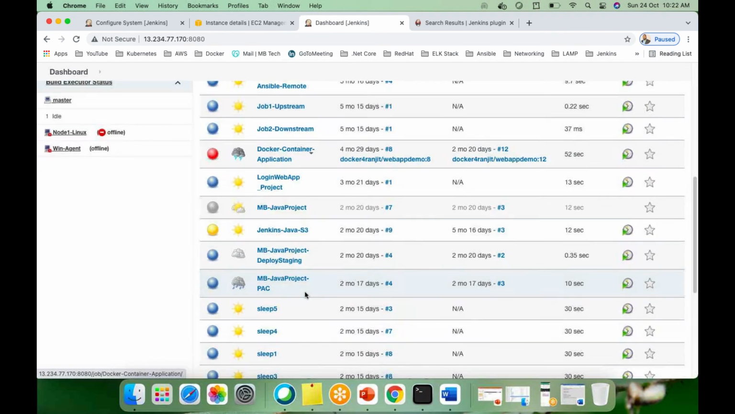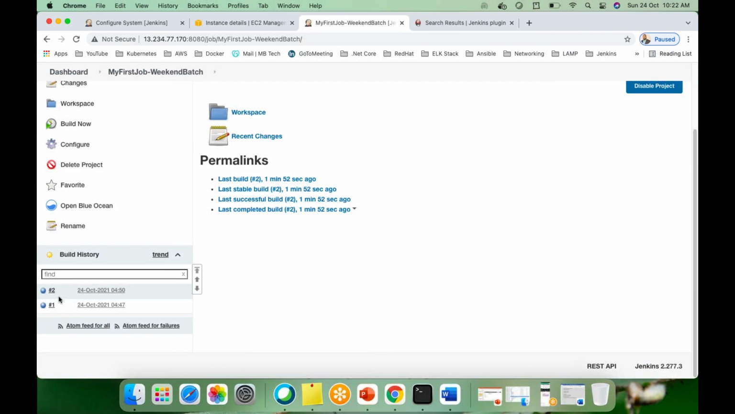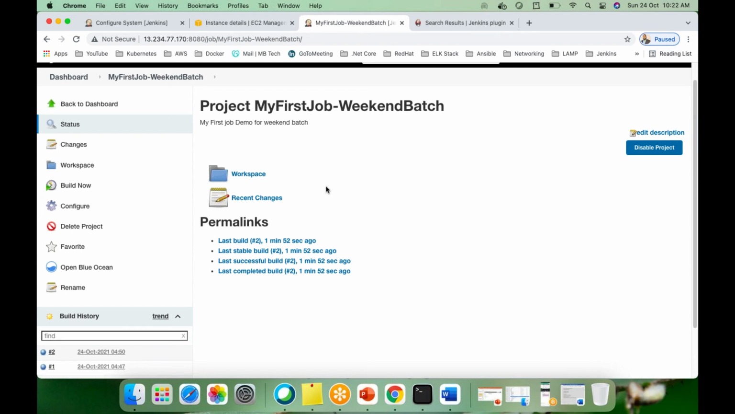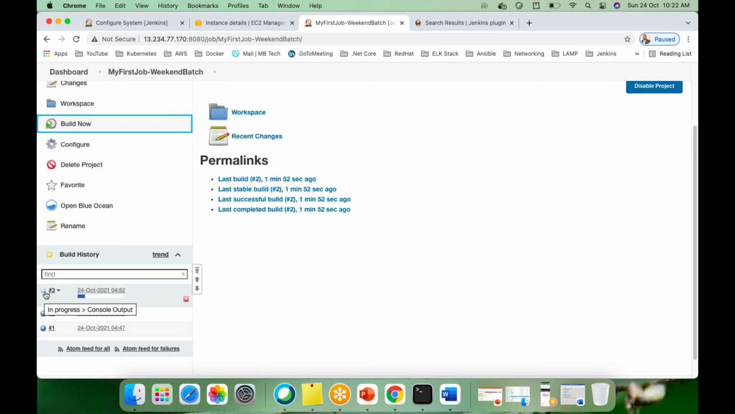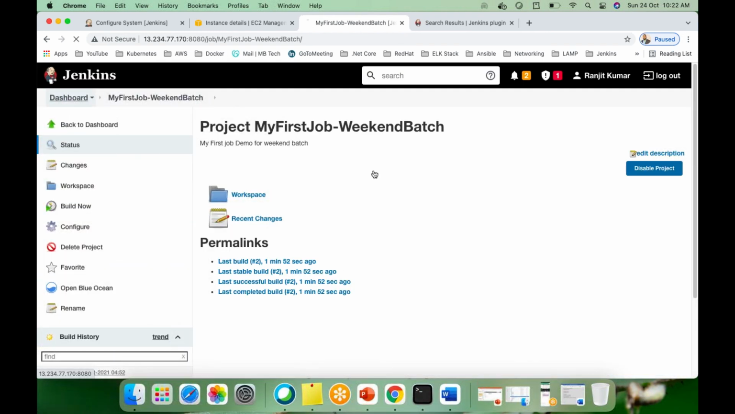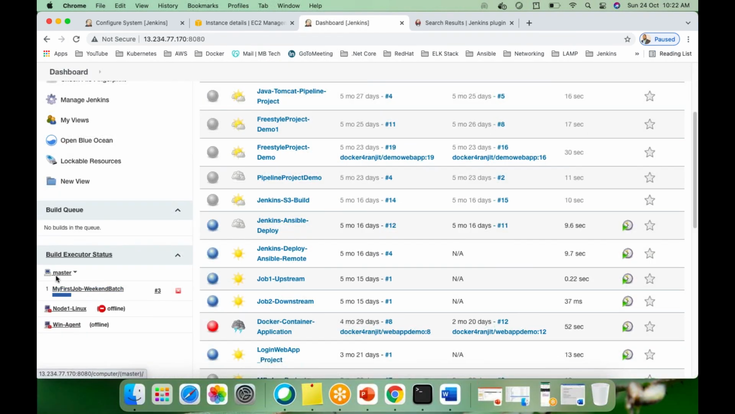Okay, suppose the job which I created, right? Let me see. Okay, it is still sleeping. Okay, still okay. Now what happens? I just built another job. So let me build now. What will happen? So it is now building the job, right? If I go to the dashboard, you'll find here, see, by default it is running on the master. Master means the master where the Jenkins server is installed.